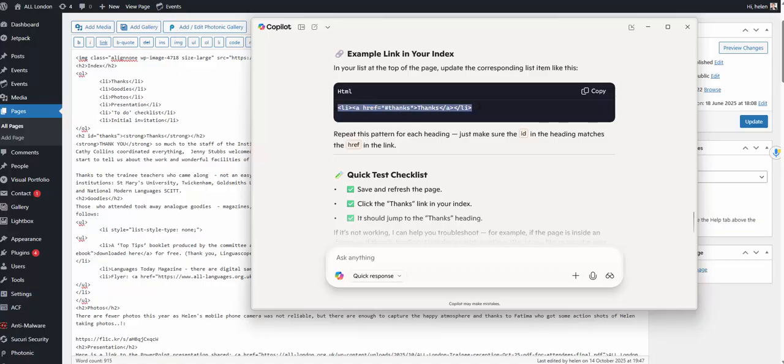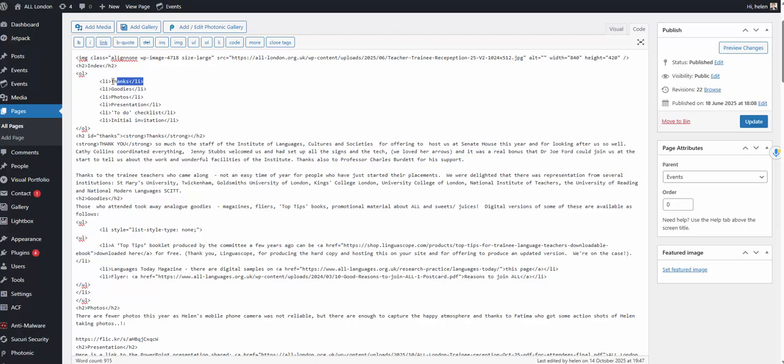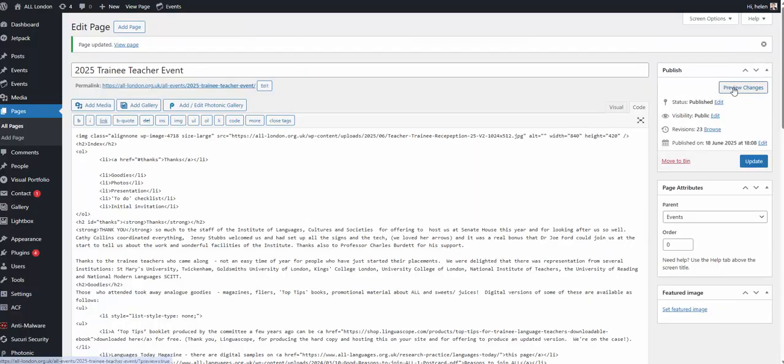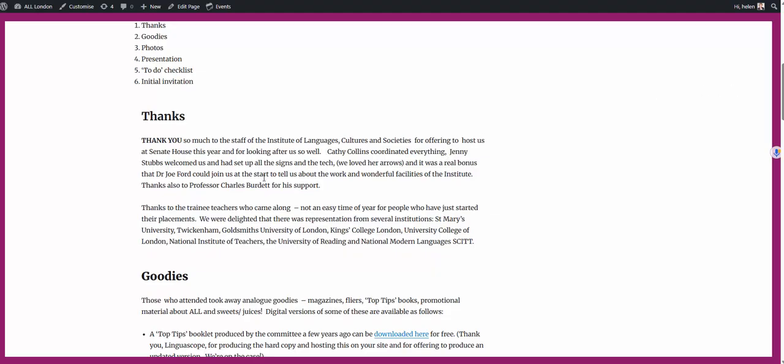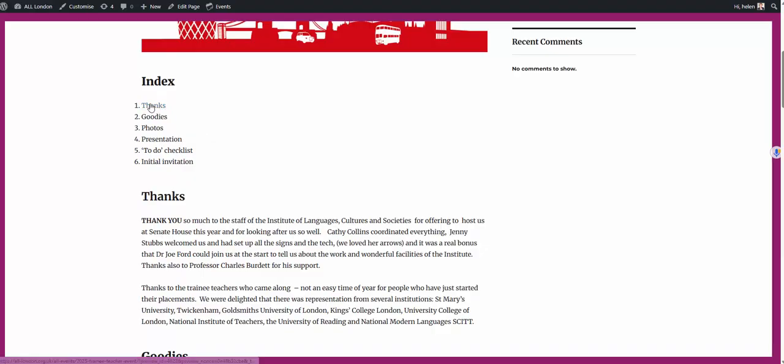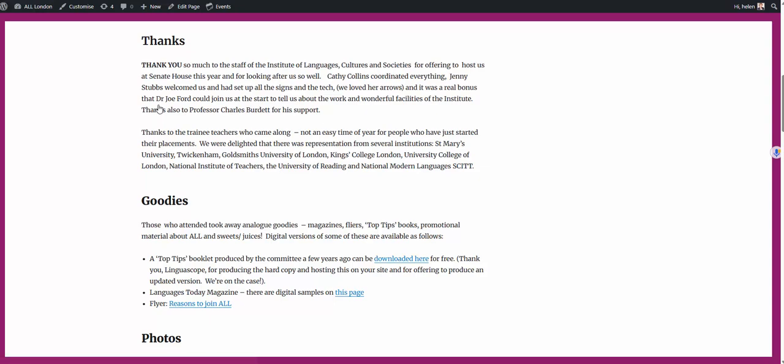So if I do a Control-C, now I'm going to change that code to this, see what happens. Now it seems to put in an extra space there. I don't know what's going to happen if I don't do anything with that space, let's see. So if I update and then preview the changes, there we are. What's happened? So there I've now got this thanks, and what should happen is that if I click on that, it should take me to thanks, and it has.